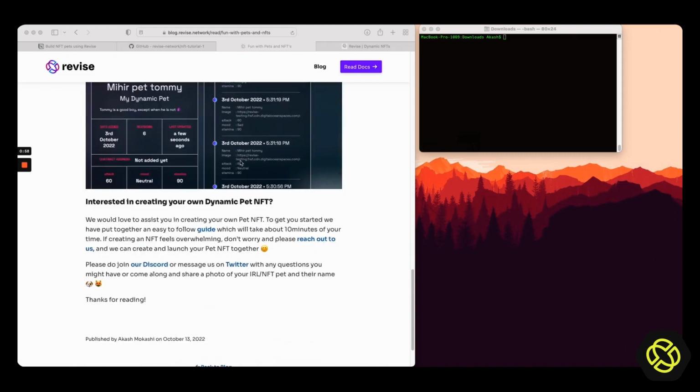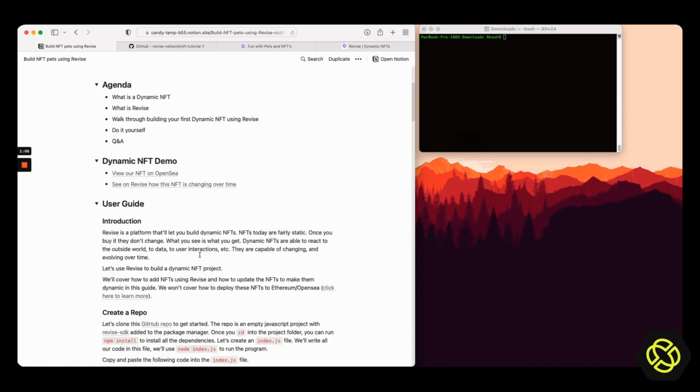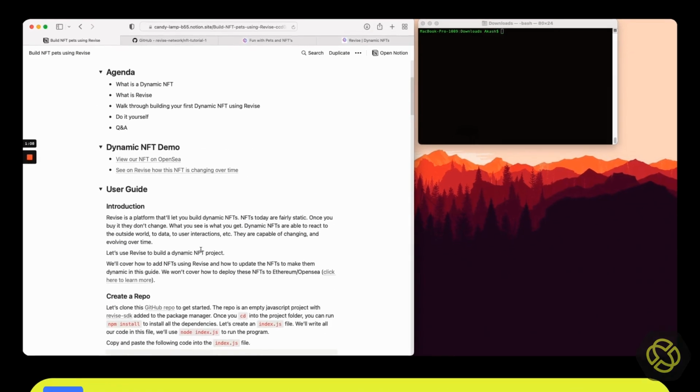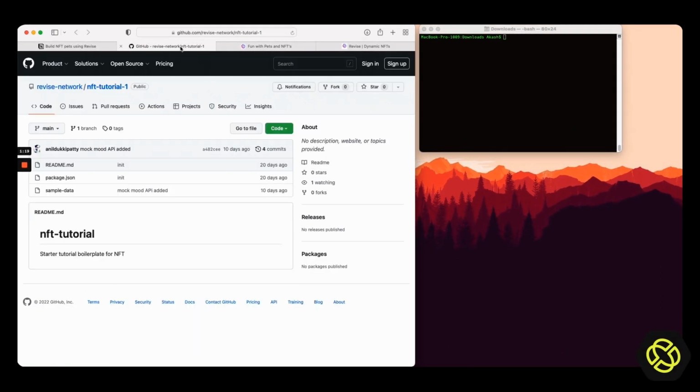If you do go ahead and read this blog article, at the very end, there is a guide you can follow, which will take you to a Notion page. And this is the end-to-end guide with code snippets and everything for you to successfully implement your own dynamic pet NFT. To begin, we're going to be going to this GitHub repository, which I already have open here.